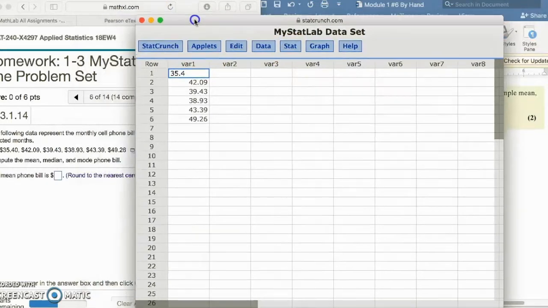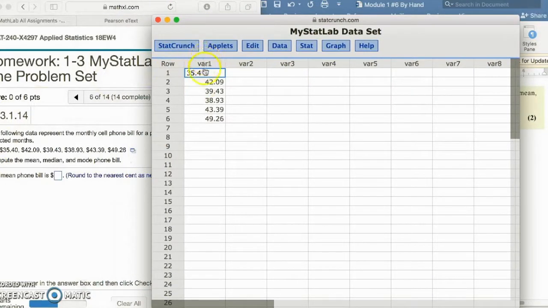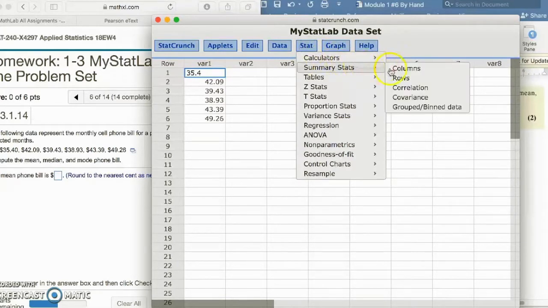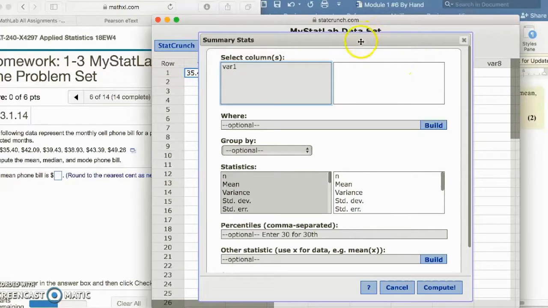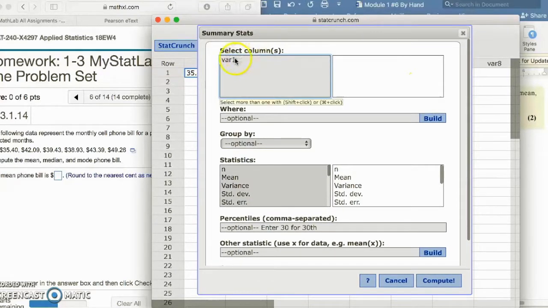So as you see here, it opened up our dollar amounts, our data set in the column here, and that's under var1. That's the name of the variable or the column. So in this case, we're looking for what Statcrunch refers to as summary stats, and I referred to that a few minutes ago. For example, the mean would be a summary statistic. So here we're going to click on stat, summary stats, and then column, because our data is in a column. And this will bring up a new menu. Here we can see our column.